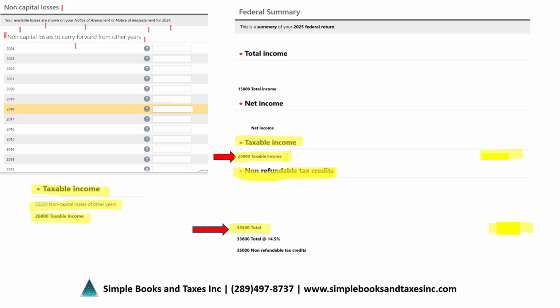But before we claim any amount, we have to first calculate it. So we go to the federal summary, the taxable income, which will be over here, minus the total of the non-refundable tax credit, which will be shown over here, will be the correct amount to claim. So, for example, if the total taxable income is 10 and the total non-refundable tax credit is 4, now we have to claim 6 over here.